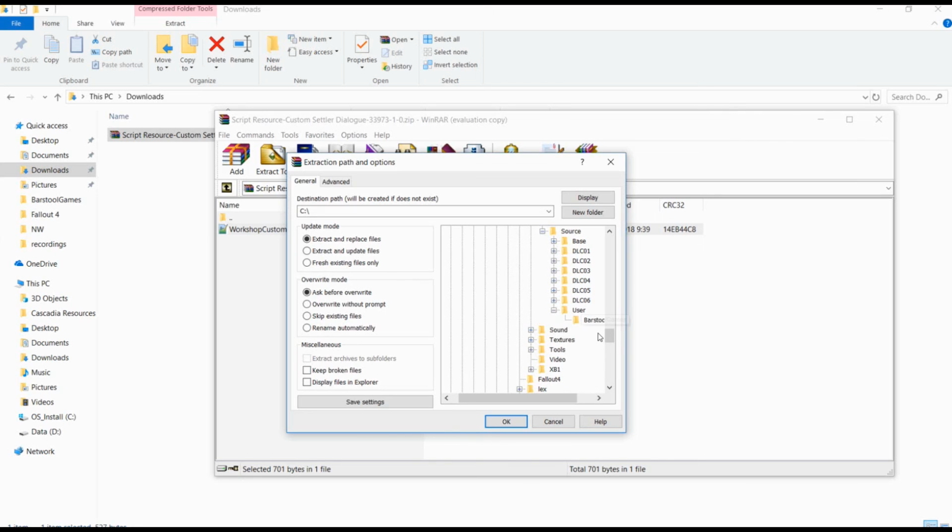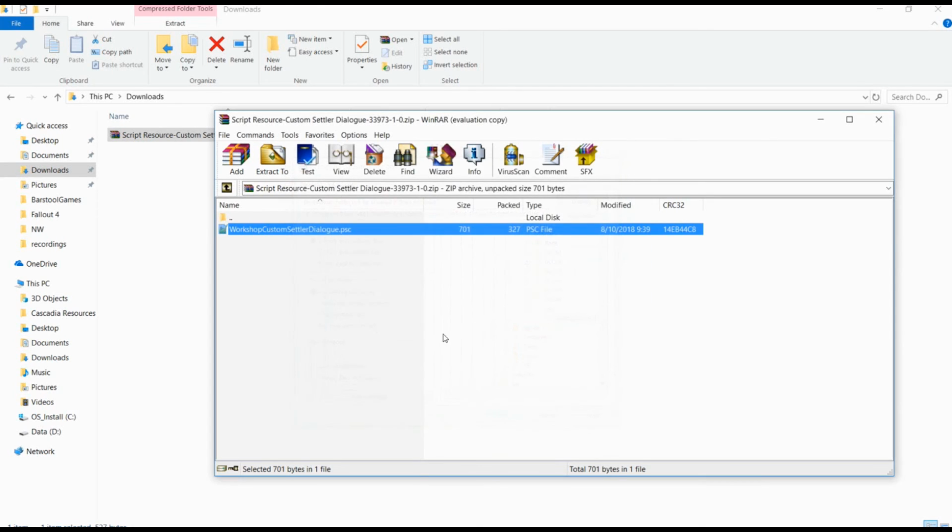But in my case, I'm going to go to User. I'm going to go to Barstool Games. I'm going to put it there. So script source, and it's a source file, so you're going to put it somewhere in the source folder in whatever path you want once it's in here. In my case, I'm going to put User Barstool Games. All well and good. So that's where that's going to go.